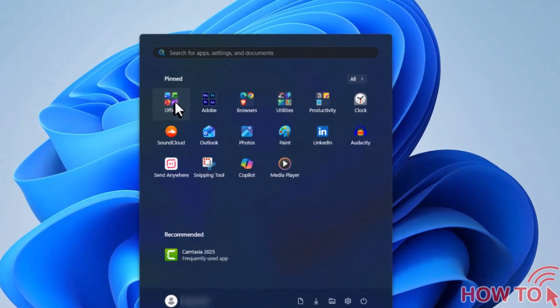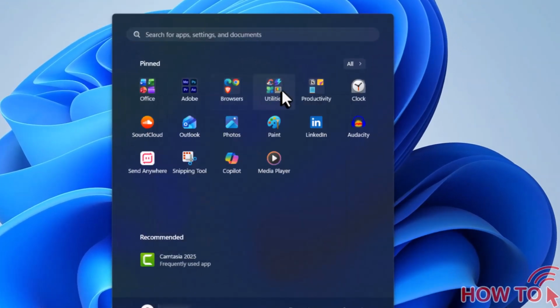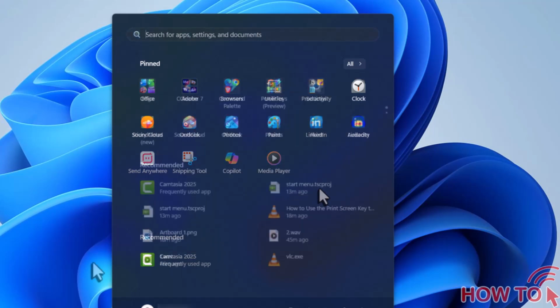Hello everyone! In this video, we're going to learn how to professionally customize the Windows 11 Start menu so that only the apps you use frequently appear. This will save you a lot of time.